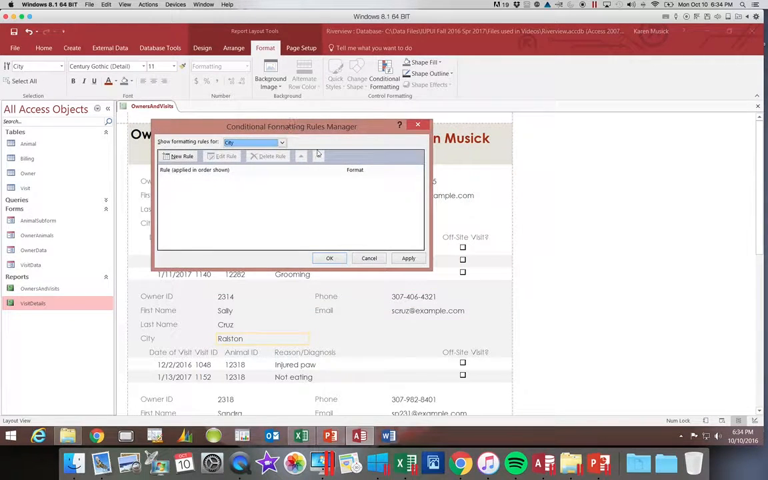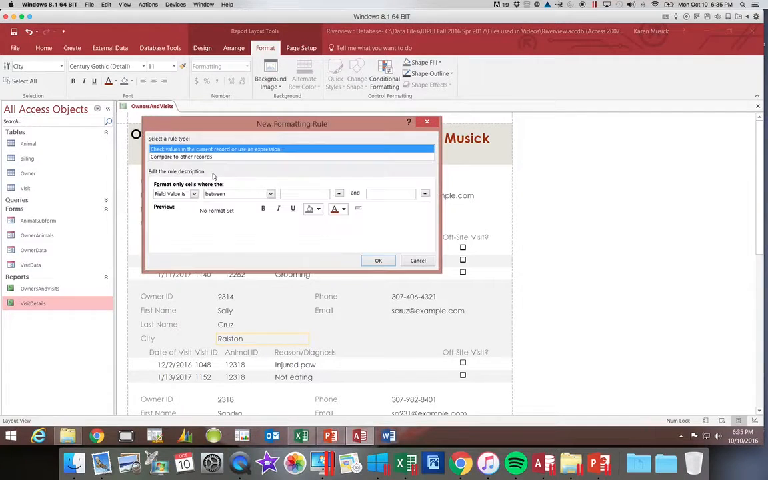Notice when you get in conditional formatting, it shows you the field that you are creating the rule for. If it does not say the correct field, you need to fix that before you go any further. So it needs to say city. Then we're going to create a new rule. So now we're going to put in our rule.